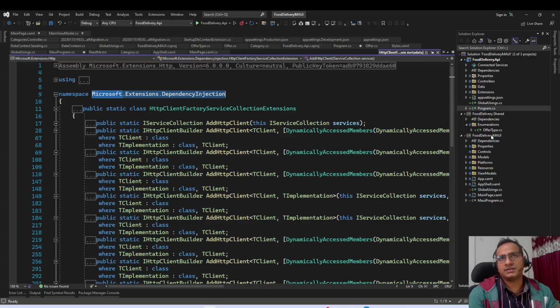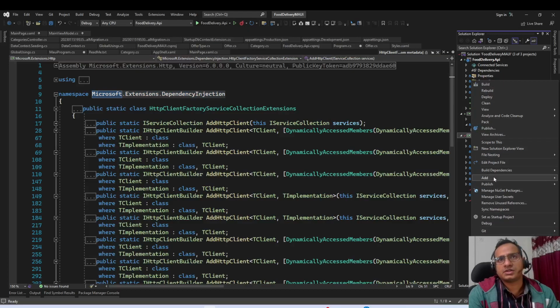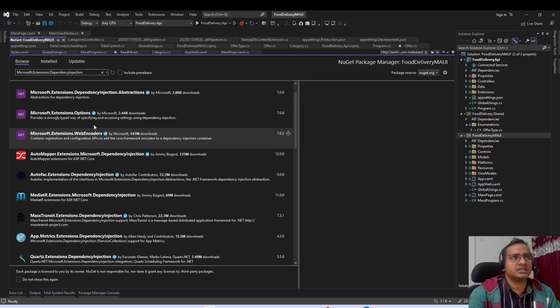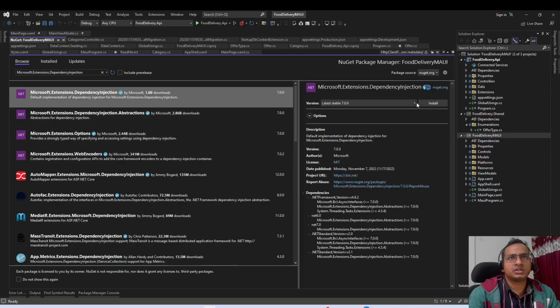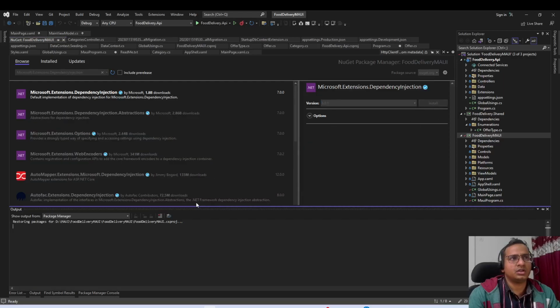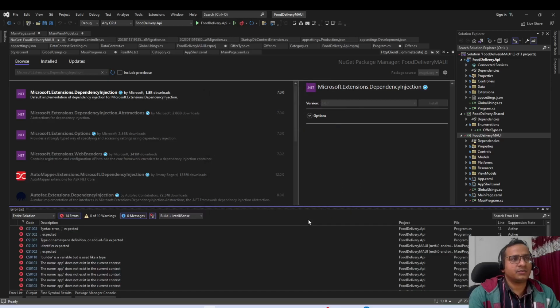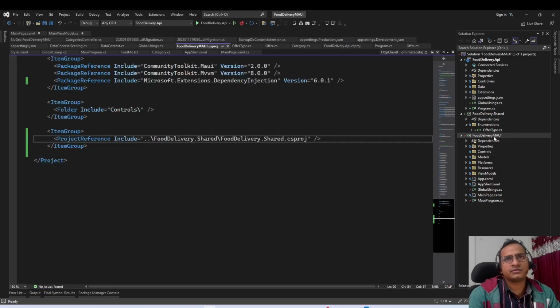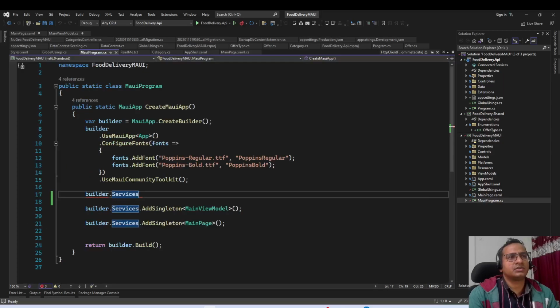Do we need to add this? Add NuGet packages. I'm trying to add this to this one, Microsoft.Extensions.DependencyInjection, and we are on version 6, so let's use 6.0.1 and add it. Okay, it got installed.